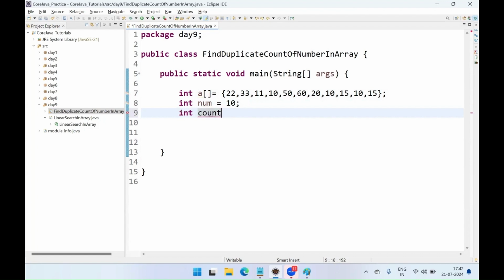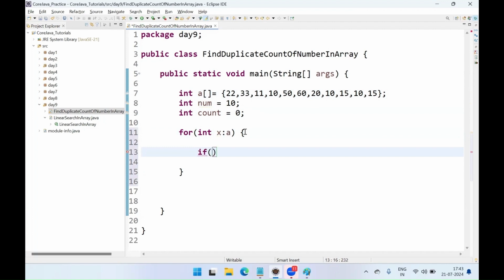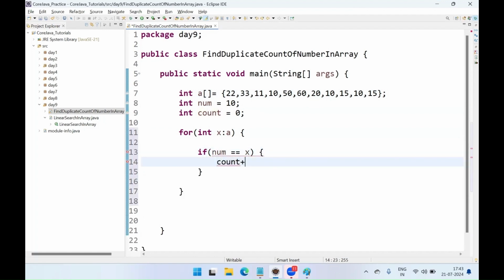Initially I am going to take the count variable and assign it 0. So initially the value is 0, and let's iterate using an enhanced for loop. I am going to take x, and a is the array. A is the array and x is the variable which will navigate through this for loop. For the if condition, the number I have taken, number double equal to x. If both the values are equal, then I have to do count plus plus.